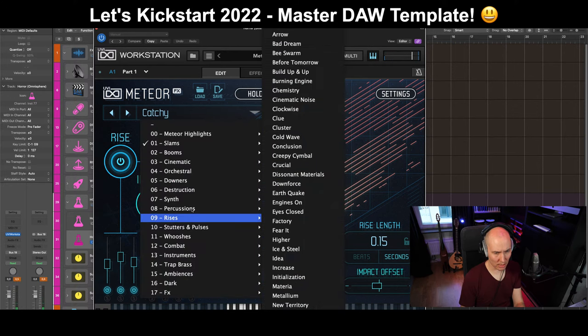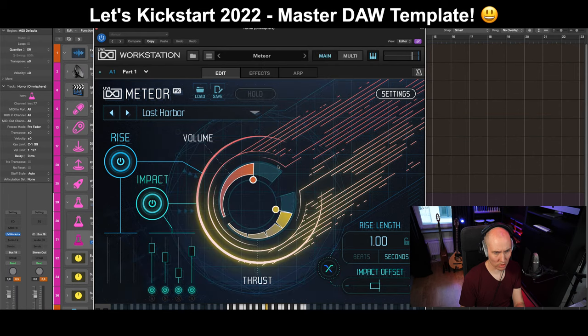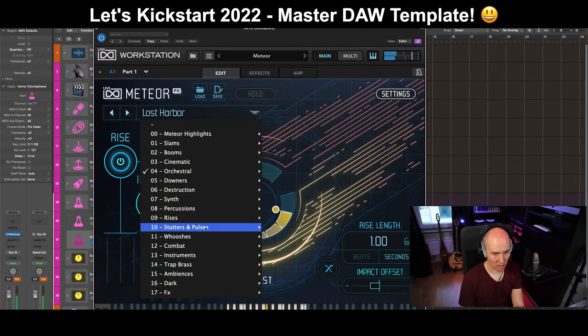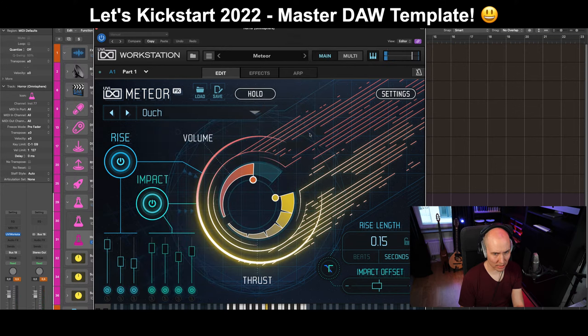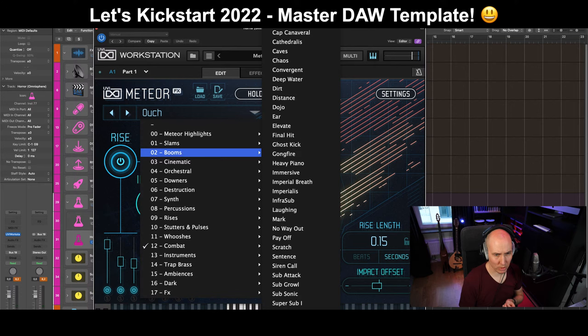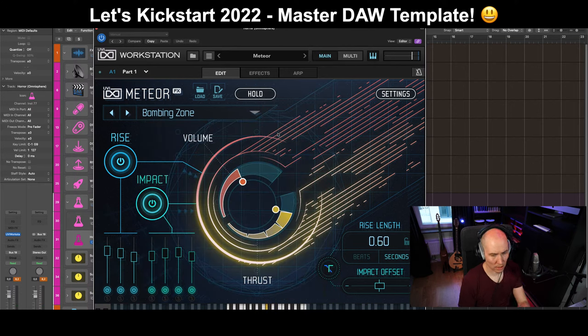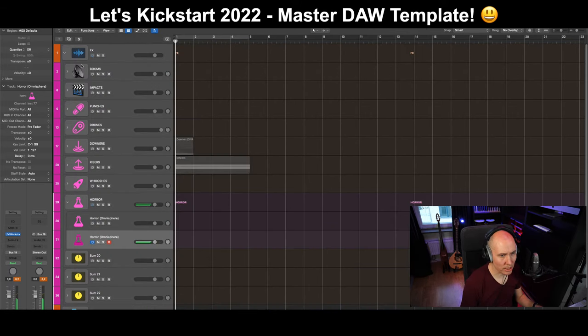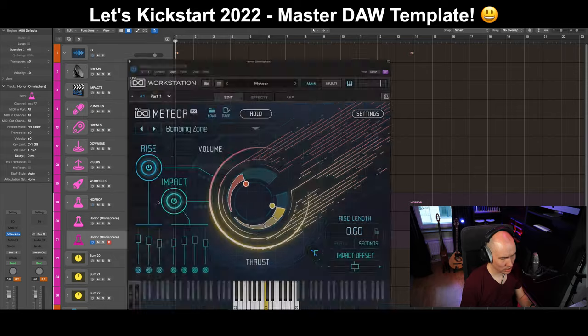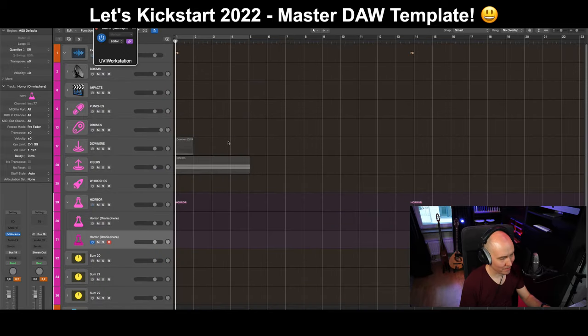So this could be in the orchestral. Trap bass. Combat. I should put this in... Let's start with the boom. It's a meteor highlights. I'm not sure which category I should put this. Impacts, drones, brushes. I just want to add it somewhere right now.